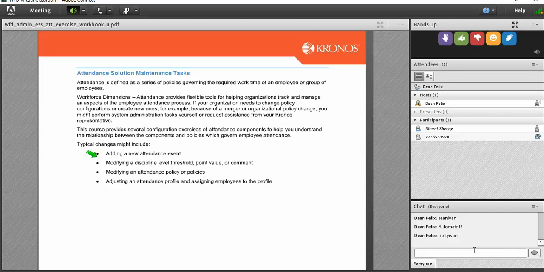Your job may or may not be to add a new attendance event, or create something new, make a change to a discipline level threshold or to a points value, or add a new comment, maybe modify a policy, maybe adjust a profile or assign an employee to a given profile. So those are kinds of things that you might do.